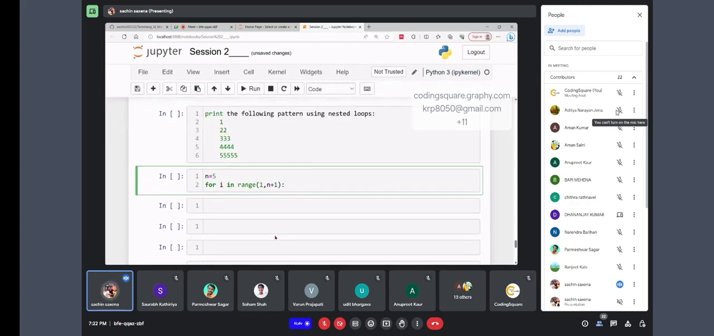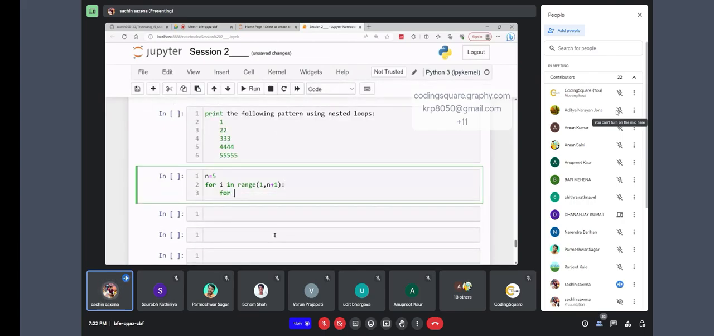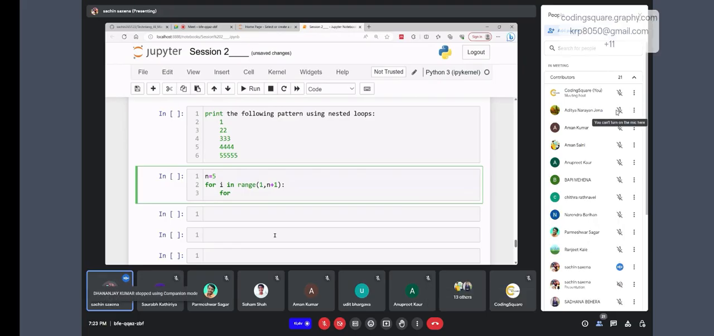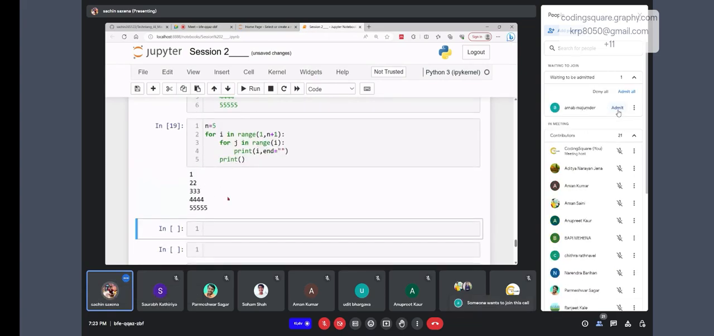So I'm going to give a colon here, and for the nested loop, I'm going to give another for loop. Inside this for loop, I'm going to run another for condition where we have i, and inside this I am having print i comma end is equal to, give this value, and remove one indentation here. Then I'm going to print it, and you see it's showing output.